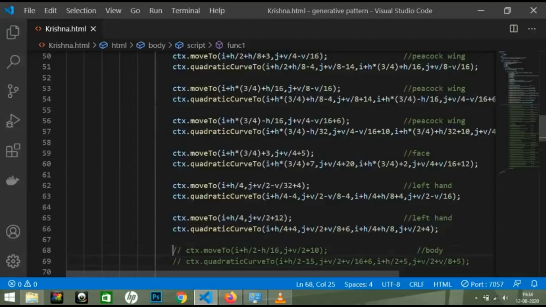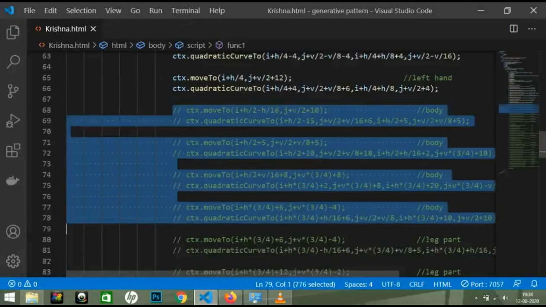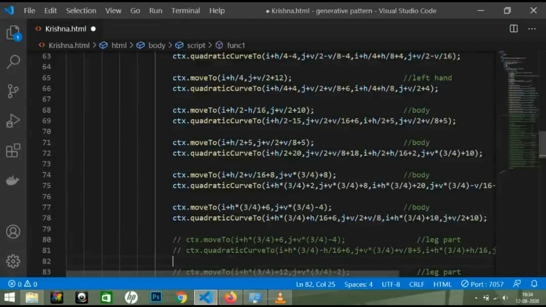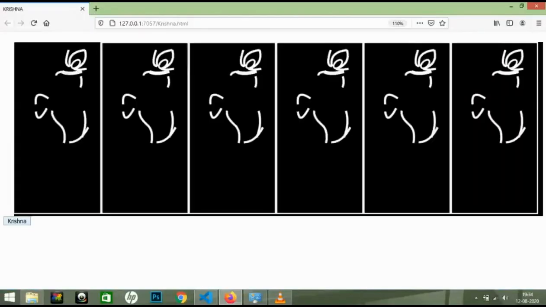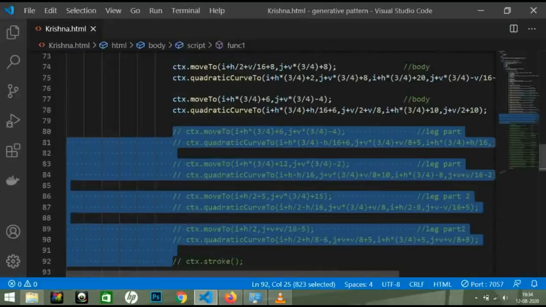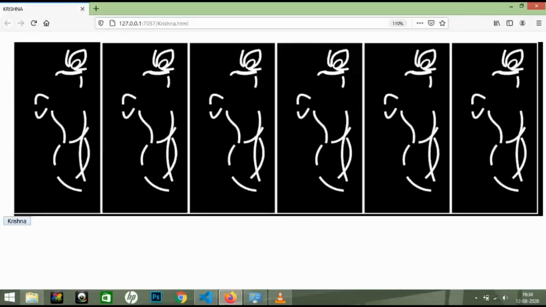After that, I am going to uncomment the code written for the upper body part of the image. So, save and take a look at it in the Open Live Server. As of now, half of the image is done, so I am going to uncomment the code written for the lower body part of Krishna. So, save it and see the changes in the browser.